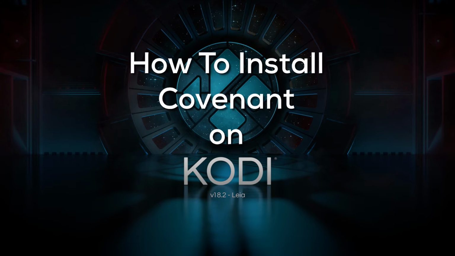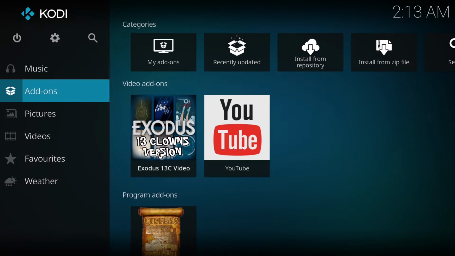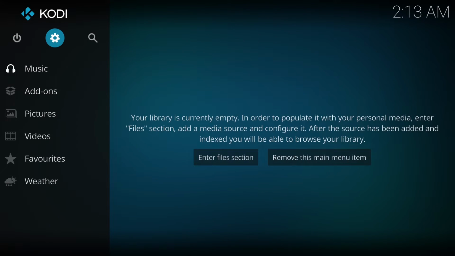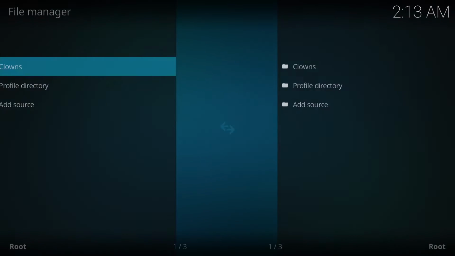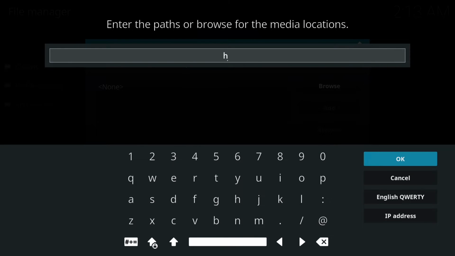How to install Covenant on Kodi 18.2. Click the settings icon. Click File Manager. Click on Add Source. Click where it says None. Type in the URL http://lvtvv.com/repo.